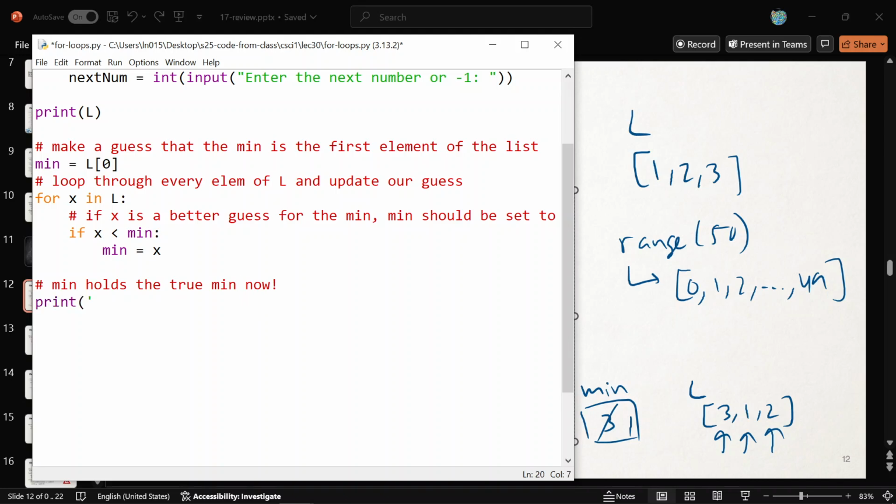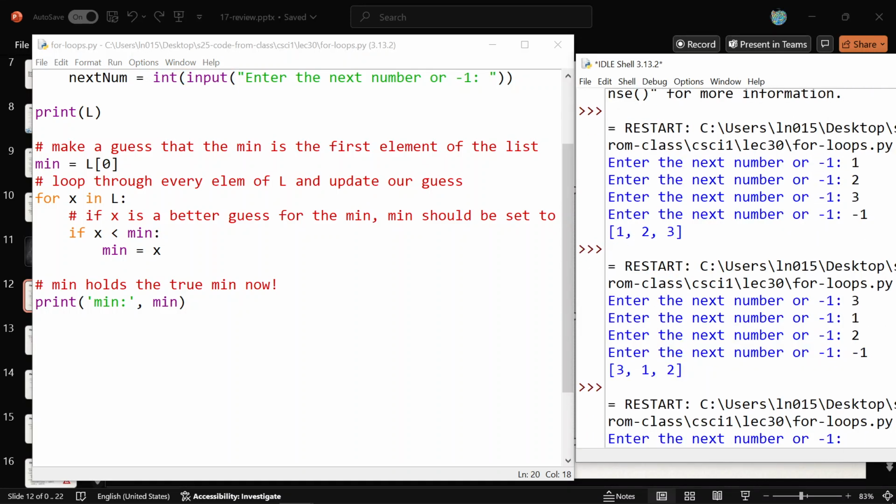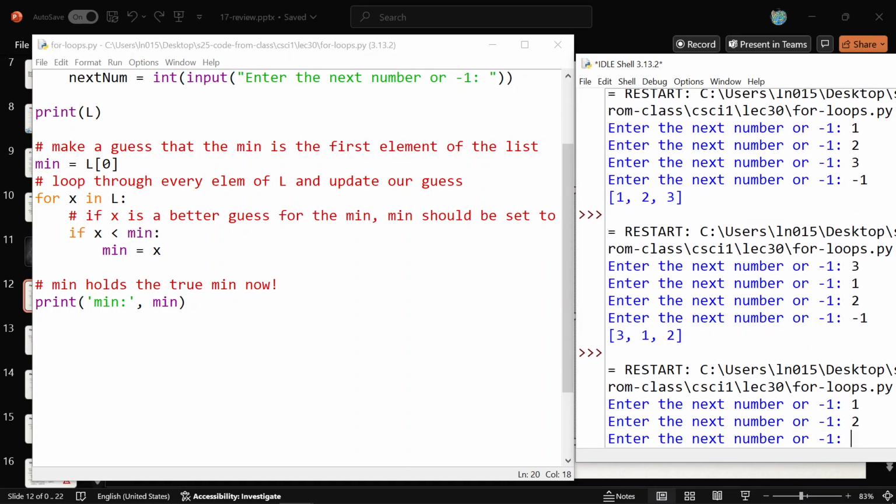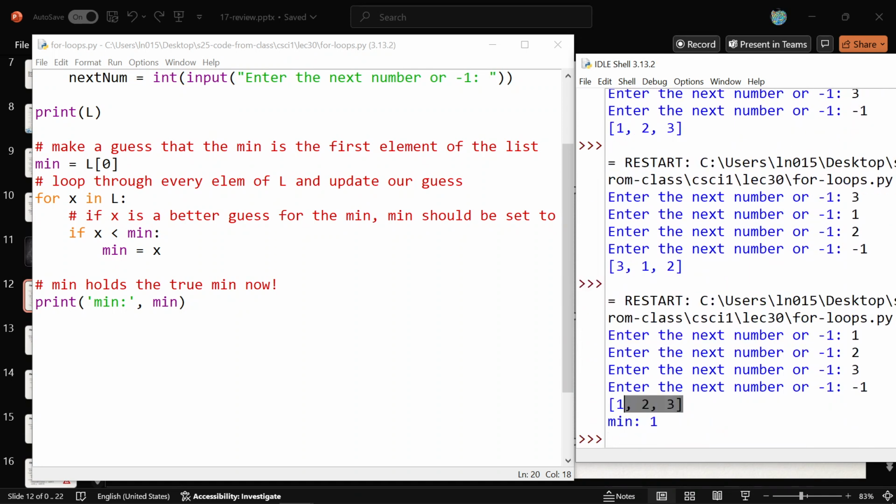Now, so there we go. We can print it. What is the min? It is whatever's in that min variable. So yeah, let's do it. No matter where I put things, maybe the first element is the min. I can do 1, 2, 3. There's my list, 1, 2, 3. The min was 1. It started its guess at 1 and never updated it because 2 and 3 were bigger, right? It never hit this if statement's body.